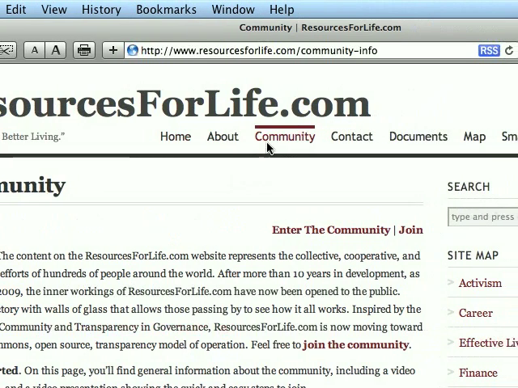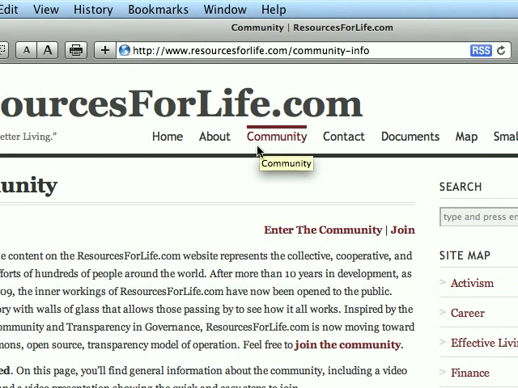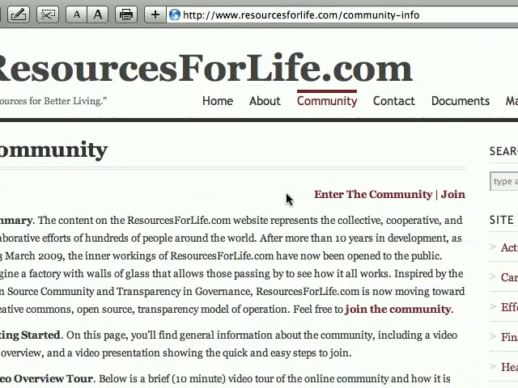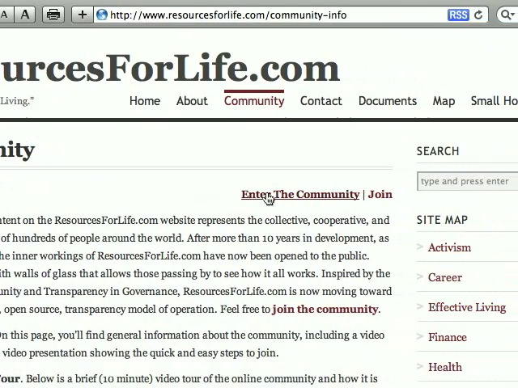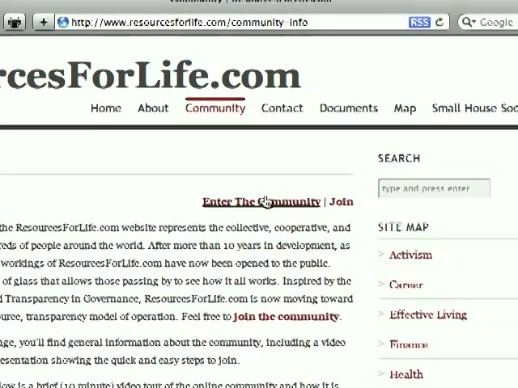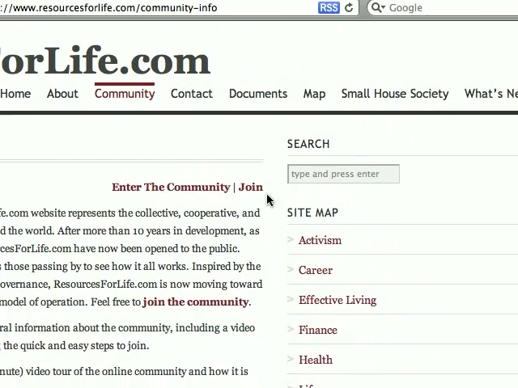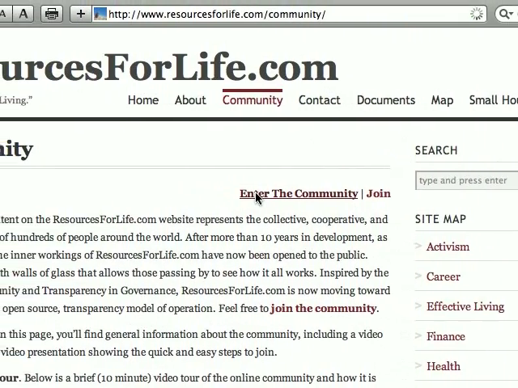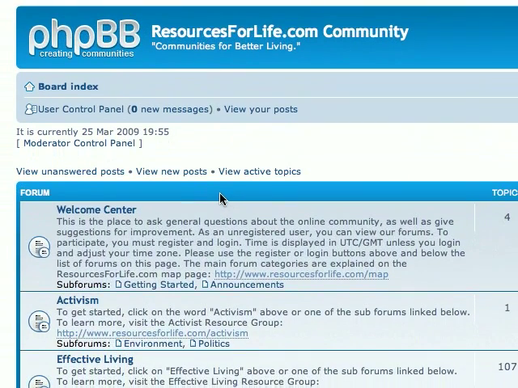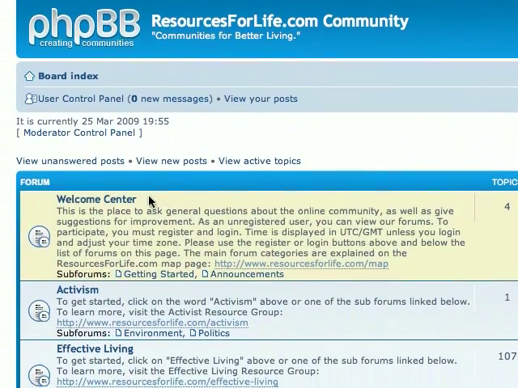So to enter the community, you can simply go to the community page, and assuming you've already joined up, you can just click on the link that says enter the community. If you haven't joined yet, we have a video about how to do that, or the process is pretty simple. You can just click on join. So we'll enter the community, and I want to get right into it here, showing you how you can add entries to the online community.